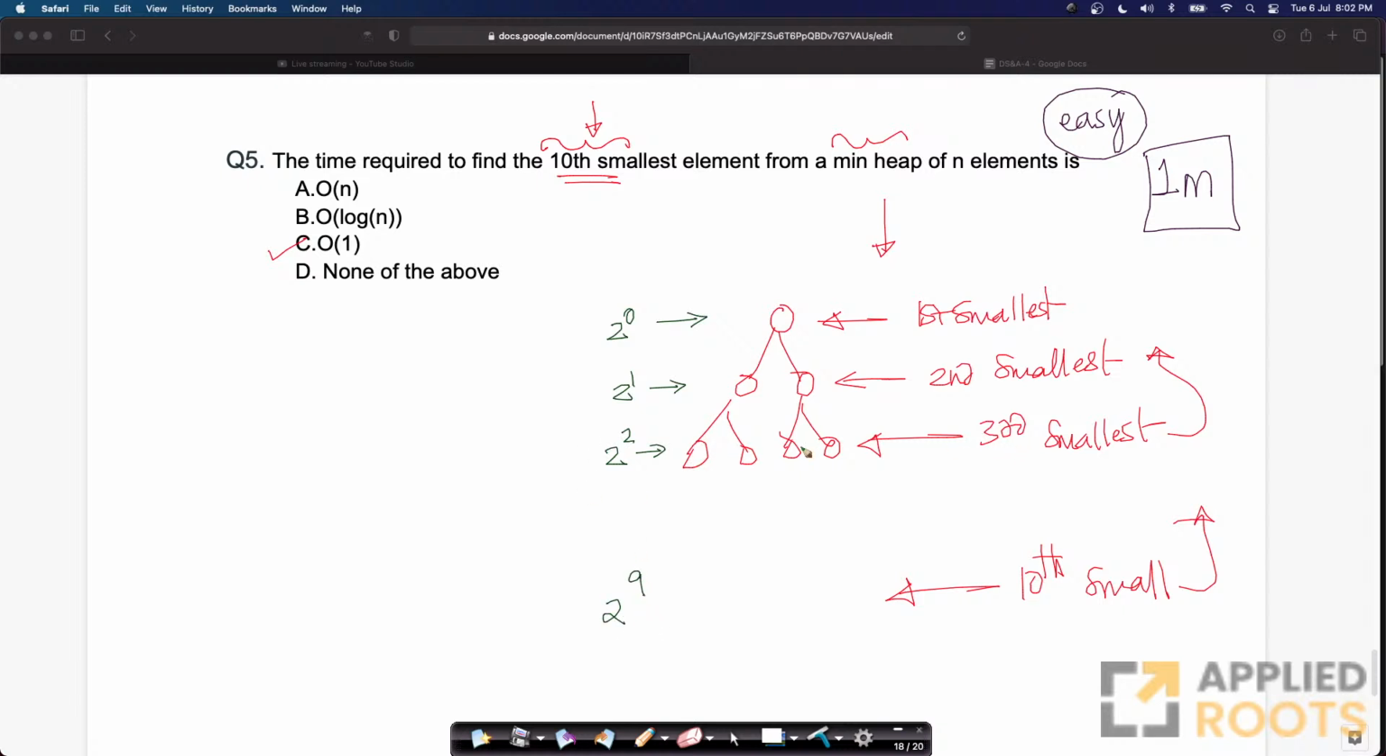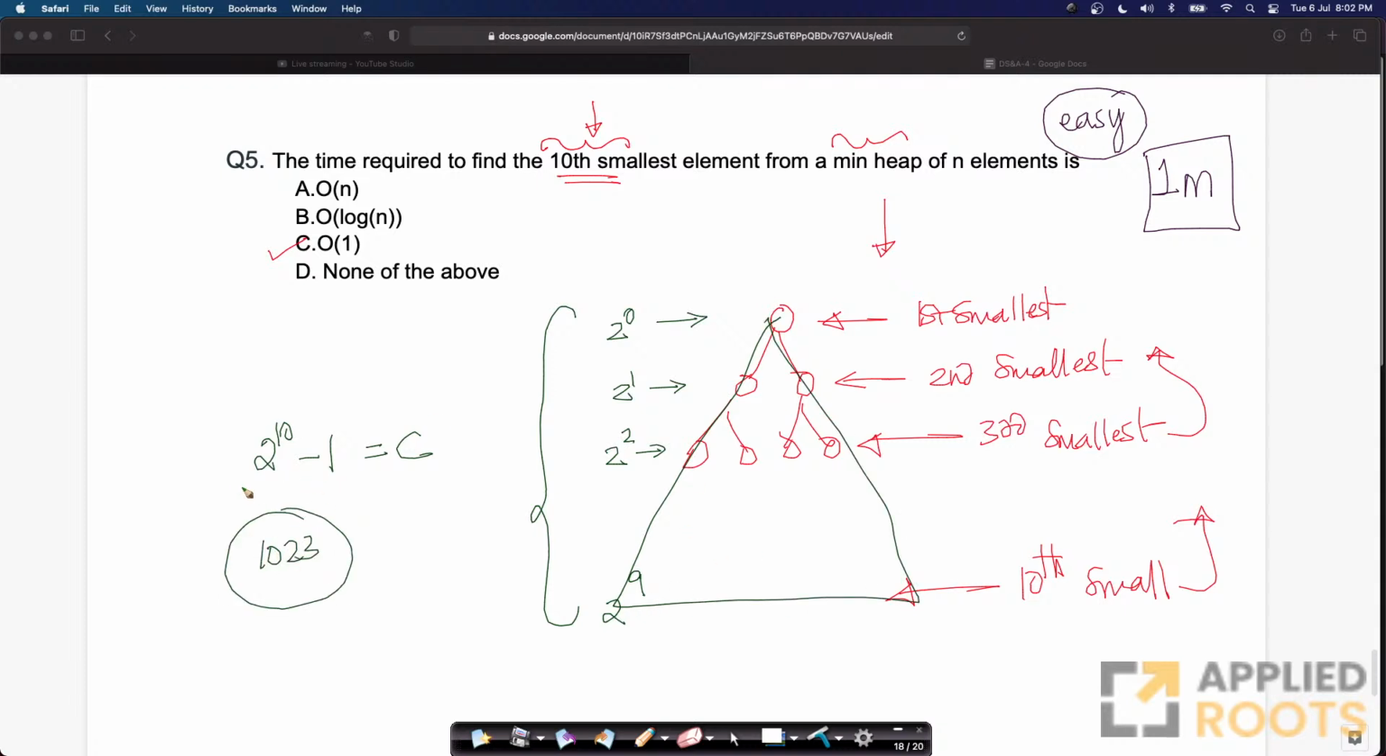Because for the third smallest element you have 2 power 2, for the second 2 power 1, for the first 2 power 0, so for the 10th smallest, 2 power 9. If you sum up all of it, you get 2 power 10 minus 1, which is a constant. So all you have to do is look at these 1023 elements and find the 10th smallest element amongst them. You can do it in order of 1000 elements, which in terms of time complexity is actually order of 1. So simple logic.